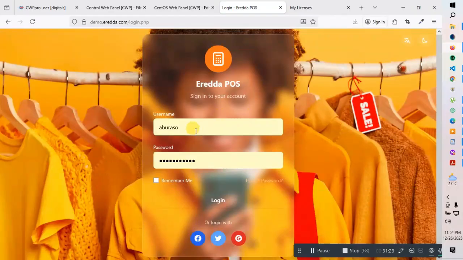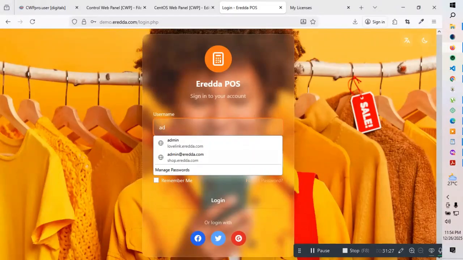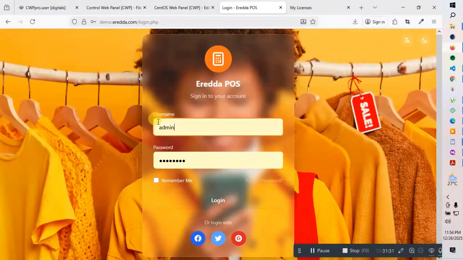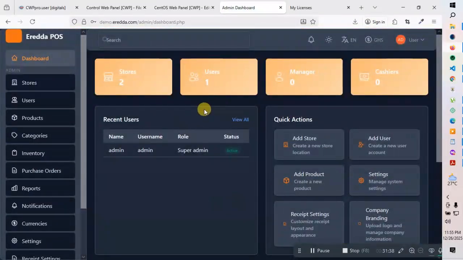and we are at the login page. You remember that our password is what? Admin. This is our password, admin, and admin123. Click login, and we are on the dashboard. So this is our dashboard here.